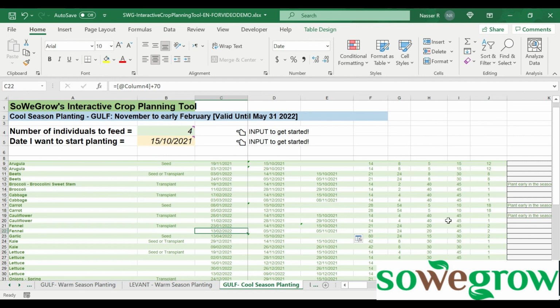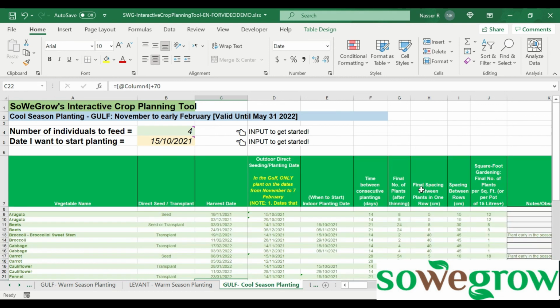You can print it. You can even use it to create something and write in your notebook if that's what you prefer. But it makes it really, really easy to figure out exactly what to plant, when to plant it, how much to plant, when your stuff will be ready for harvest, if you're planting in rows how many you need to plant, what spacing you need, and if you're doing square foot gardening, what you need.